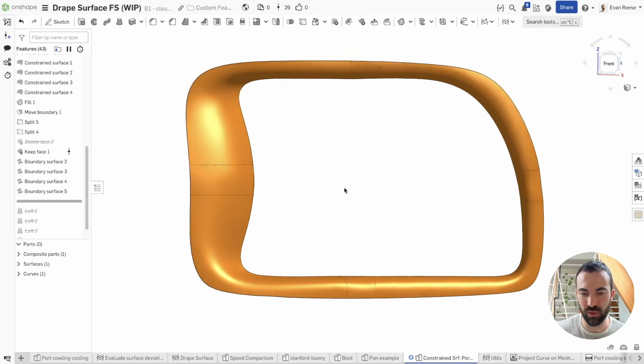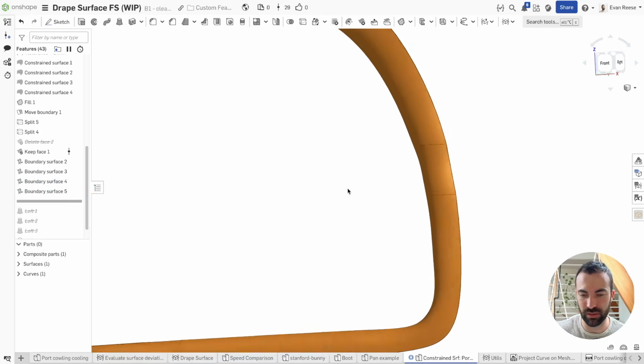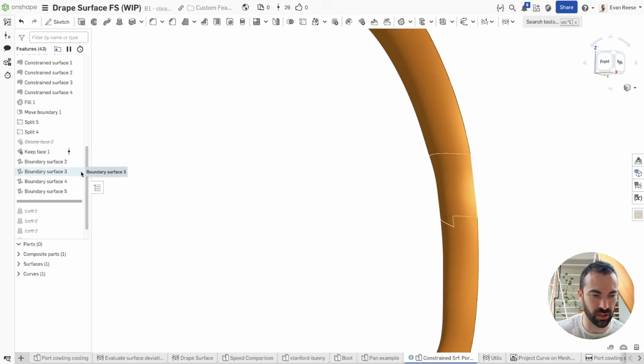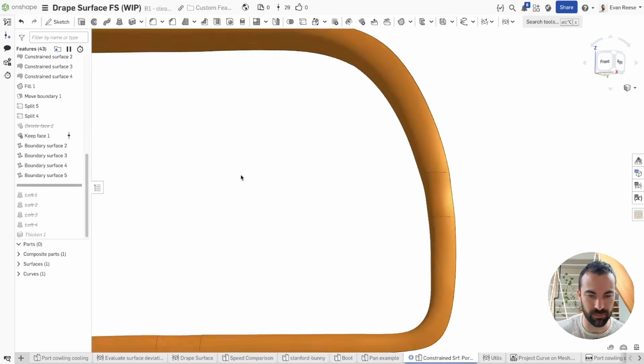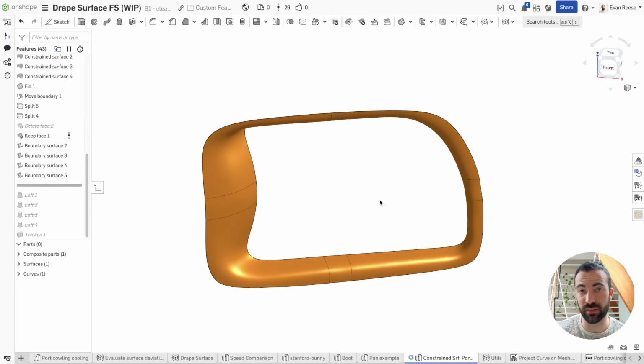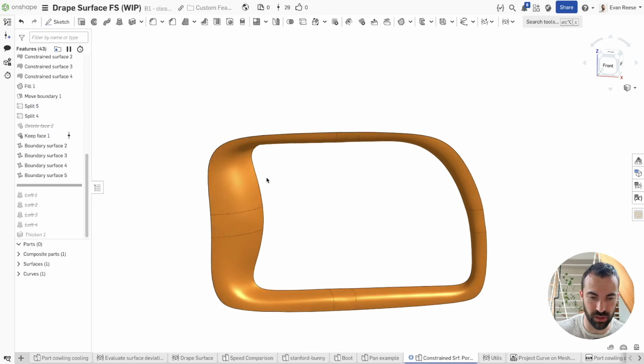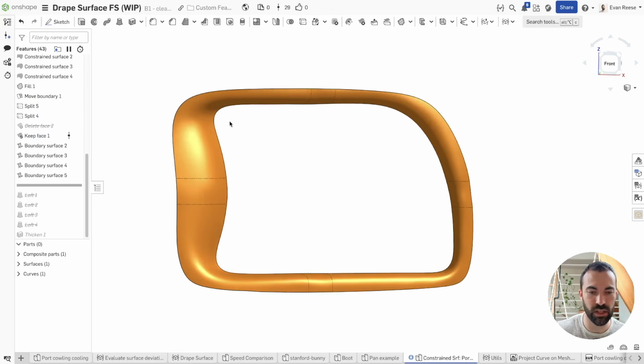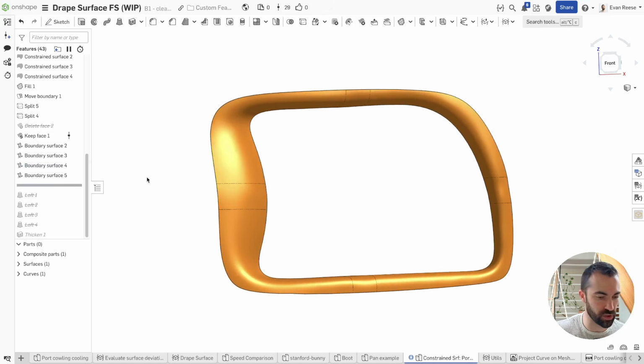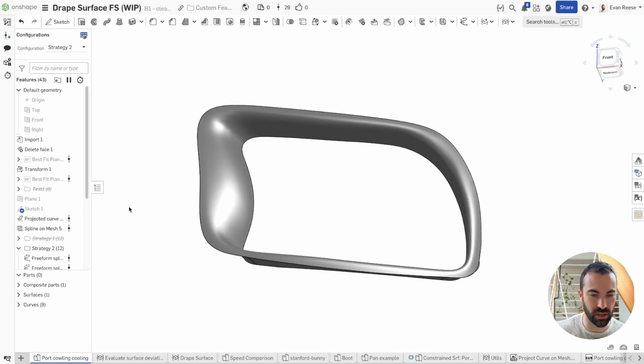It's workable, but I don't love the result, and I don't love the feature tree. Constrained surface, as of right now, cannot handle any closed surface. Like a cylinder, the side of a cylinder is a closed surface. It can't do that. It can only do open four-sided shapes. So if I wanted this as a single constrained surface, I can't do that. So let me show you using my custom feature.